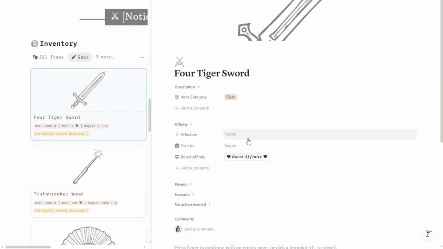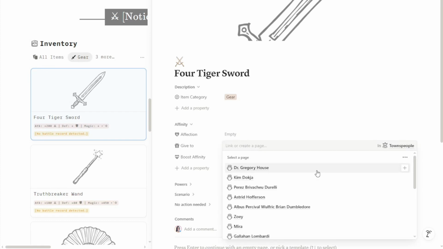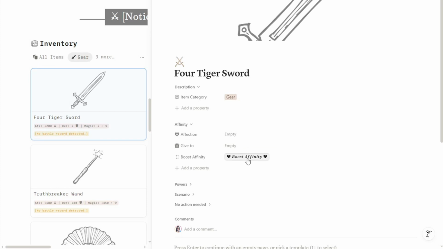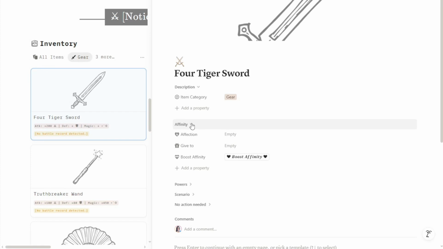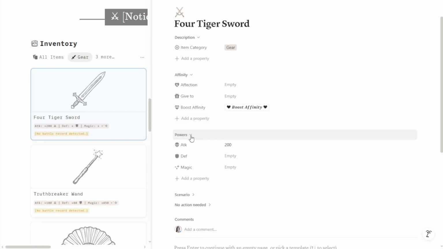For affinity items, you'll be able to change the category here, choose affinity gift, and then set a number figure for the affection, and then choose which character you want to give it to. After choosing that, just click on boost affinity so that you will increase your bond with the particular character that you added here. So these are the affinity points that you want to give to a particular character that you choose. That's it basically for the inventory.